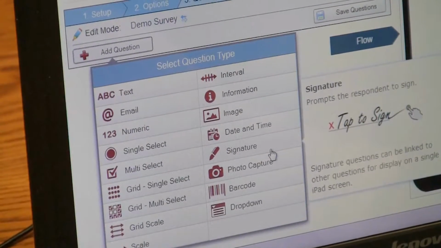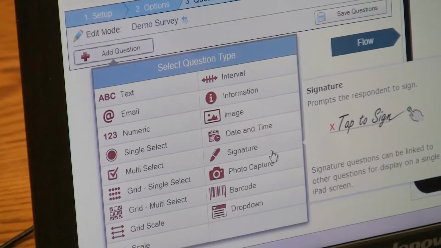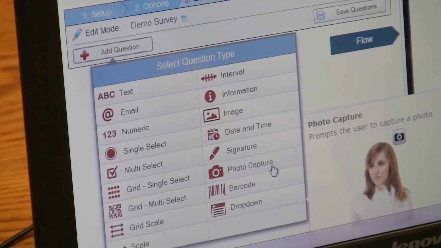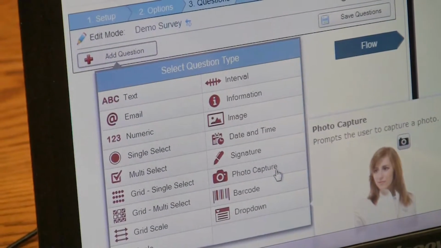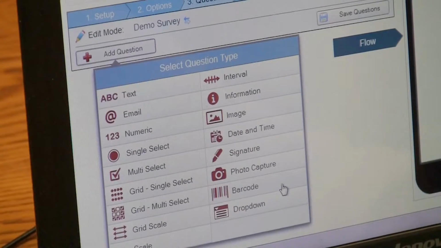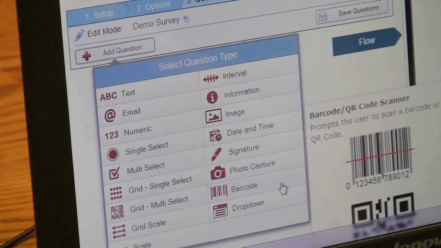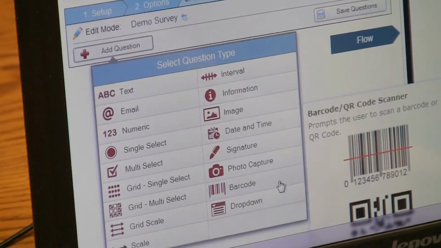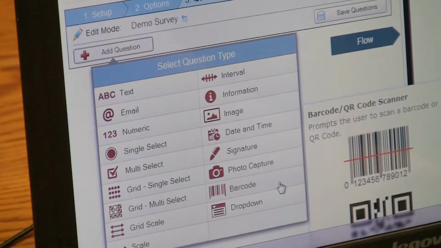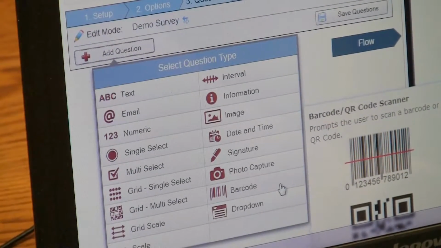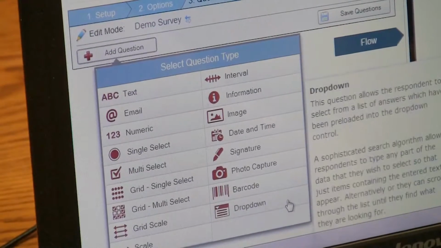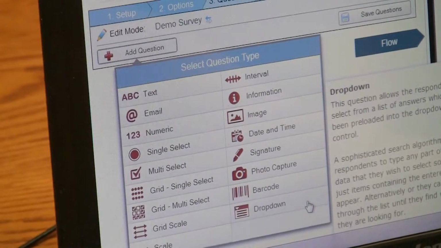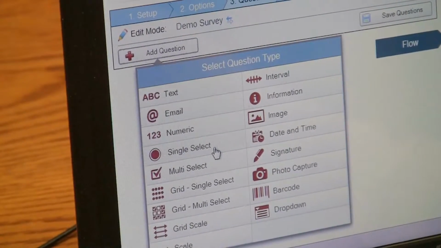Signature allows the respondent to sign or to actually write something in. Picture capture is a prompt which would state the question and ask the respondent to take a picture. A barcode or QR scanner is a question that will ask the respondent to scan a barcode and or QR code. If you're doing a product survey, this would be very helpful. A drop down is basically a single select, which gives you multiple options, but the menu drops down. So for now, we'll just do a single select.